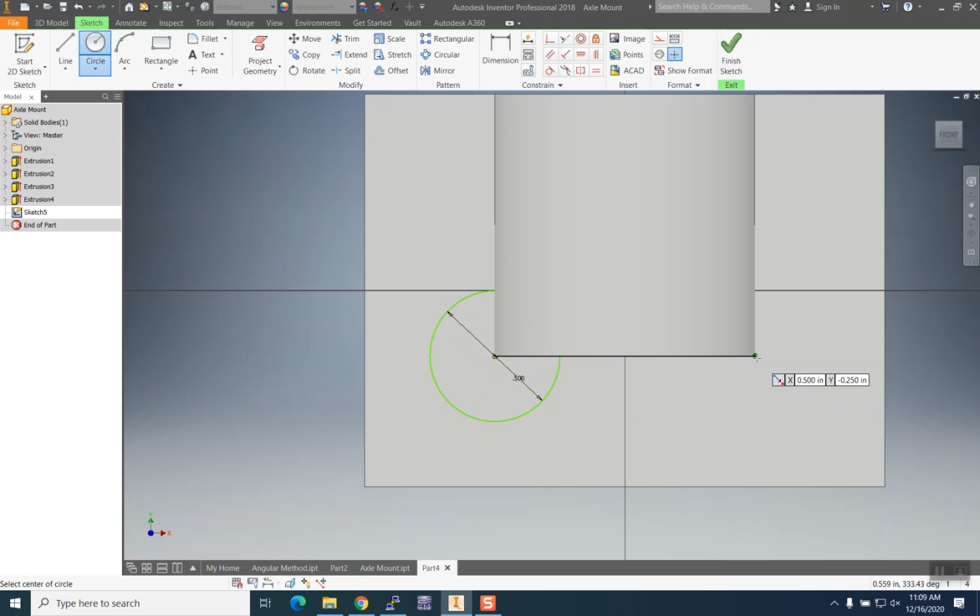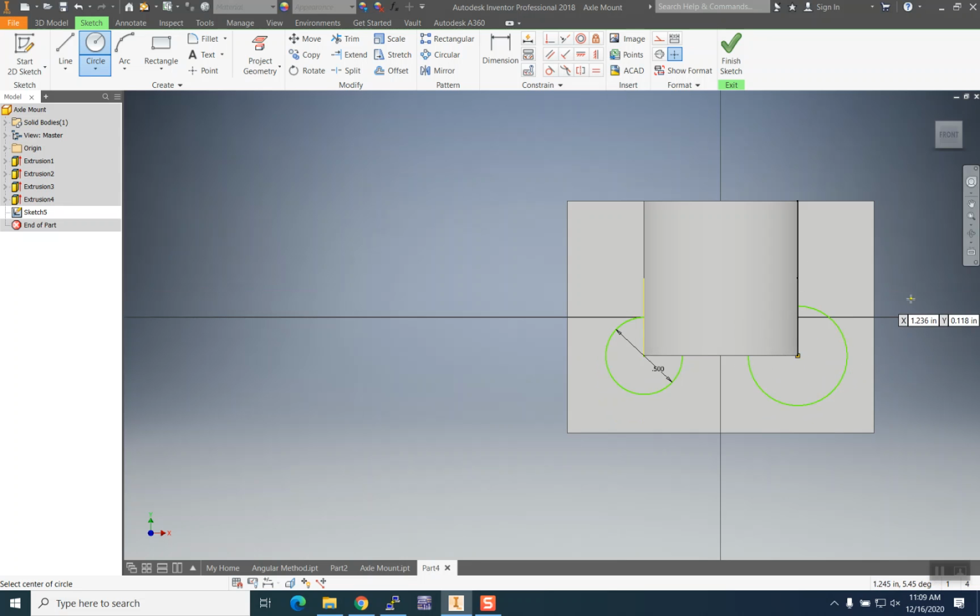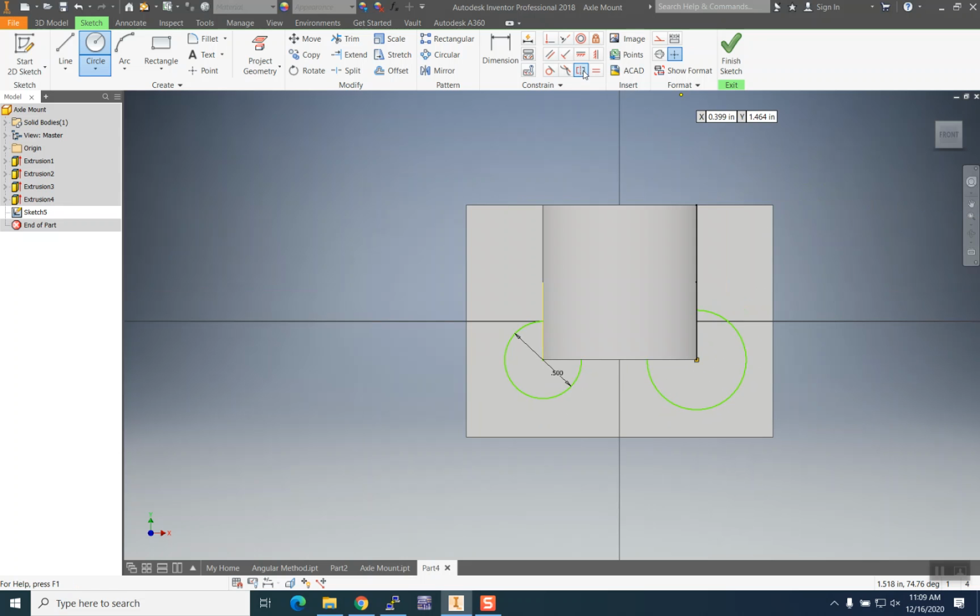Now it might not have snapped on there for me. I might have missed that one. So if it missed and it didn't get constrained to that corner, then you need to fix that. Also, notice I put in a dimension for both of those. You don't really need to do that, because if you fail to put in a dimension, you can always use the equals constraint to make those 2 circles equal diameter.